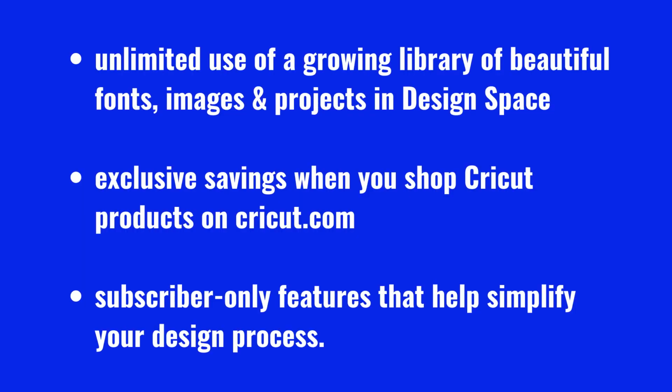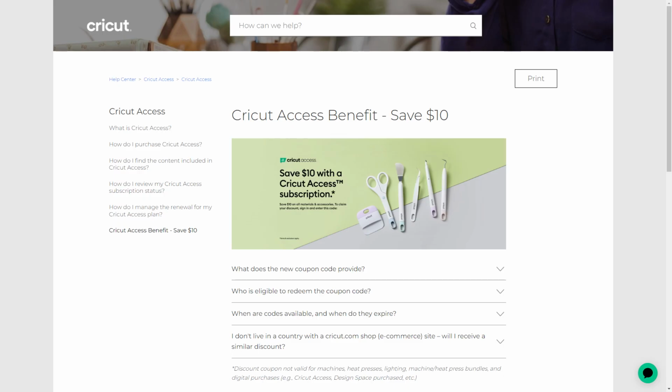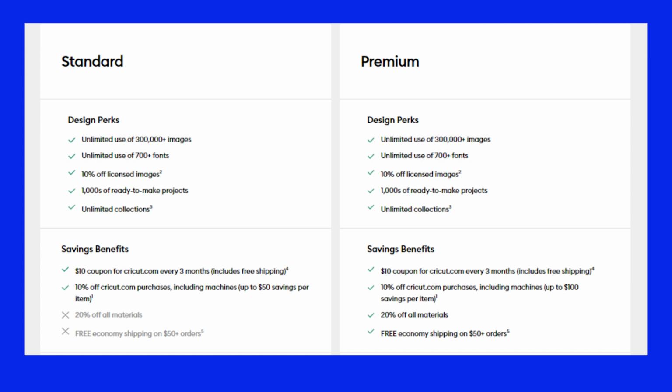Shopping on Cricut.com with an Access subscription also saves you money. They recently introduced a $10 coupon with free shipping every 3 months. This applies to materials and accessories, not the machines, heat presses, lights, or digital purchases. But it does stack with the everyday 10% off from Cricut.com that does include machines.